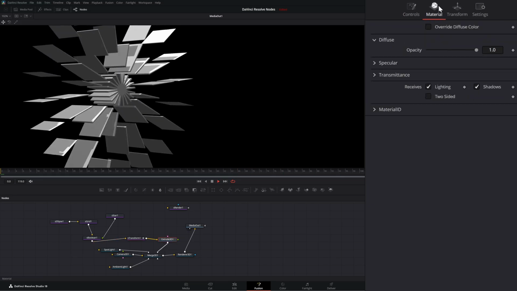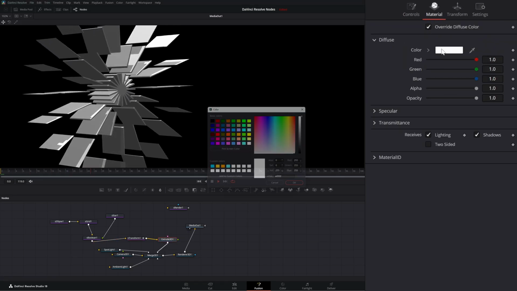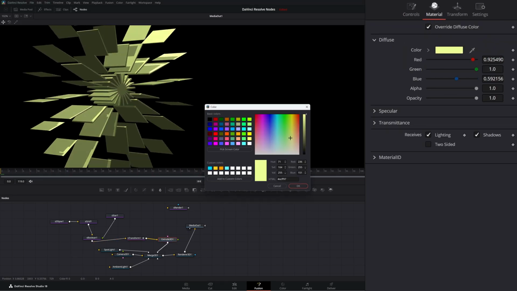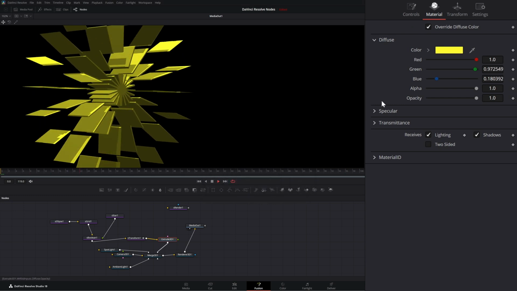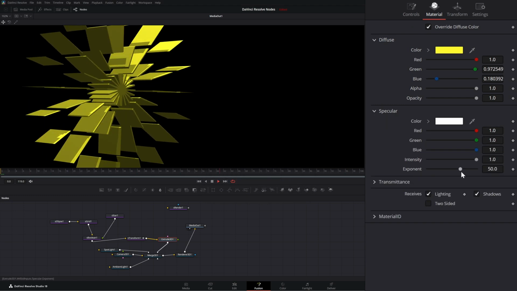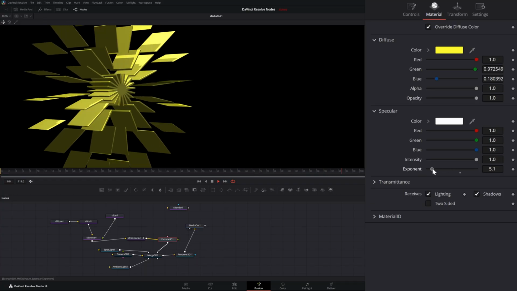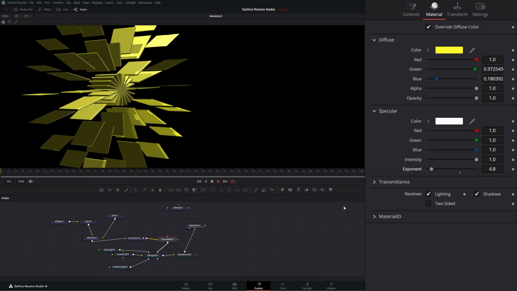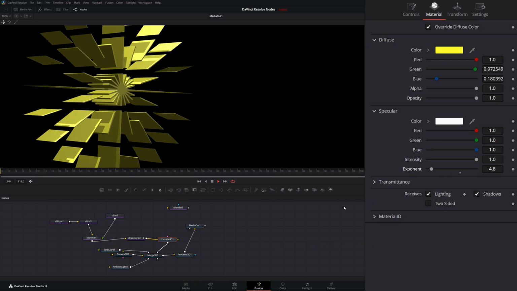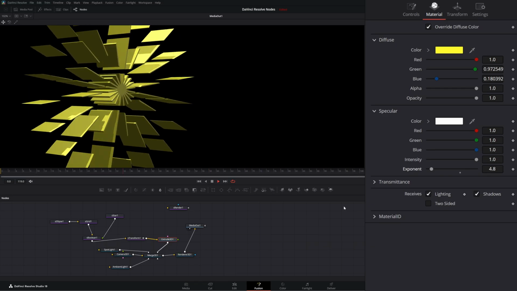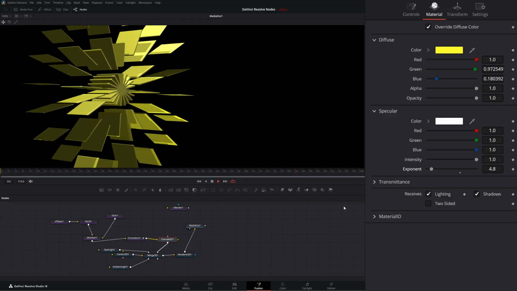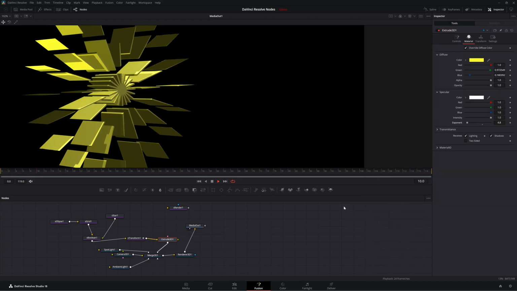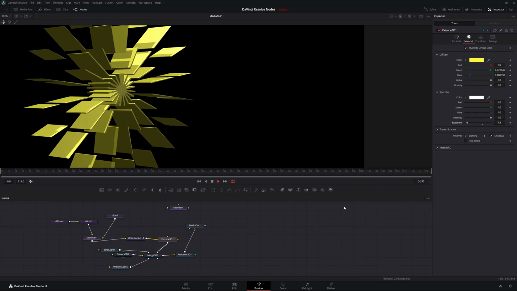So we can go here, override the diffuse material. We can add a color, and we can change our specular so it's a little shinier, a little flashy there. And there we go. That is the shape grid being fed into a 3D system to create a complex shape. So I will see you in the next node breakdown.